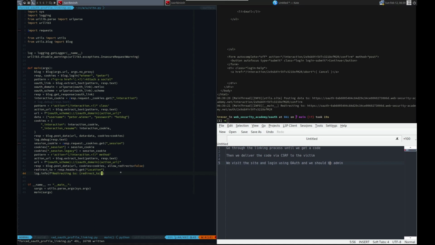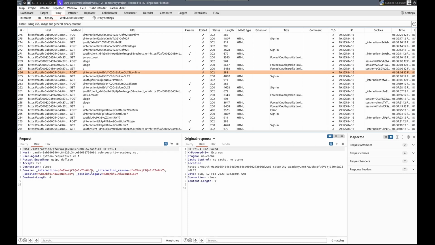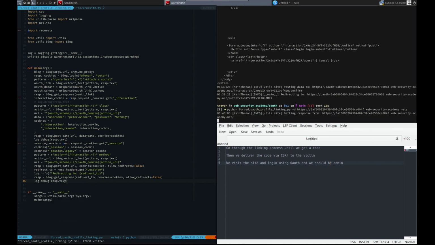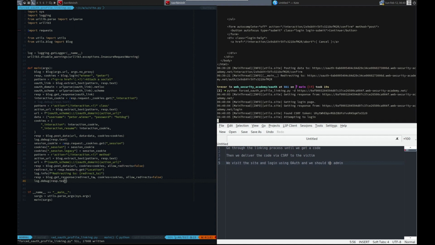Sweet. All right. So blog dot get response. Oh, we don't have any. We need to send all the cookies. Redirect to cookies equals cookies. Allow redirects equals false. I'm going to save this. Resp equals log.debug resp.text. This should be the URL that we want.